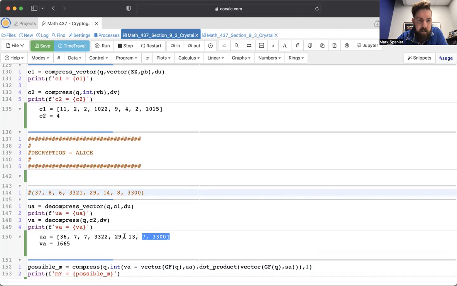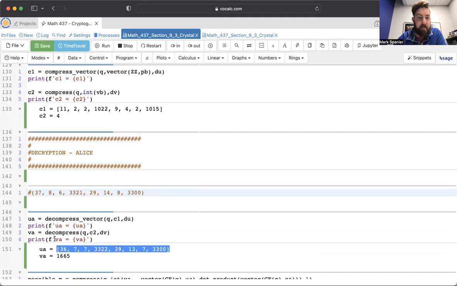You can see that the decompressed version is not exact. We got a couple of little onesies that we're off by. So 36 to 37, 7 to 8, 7 to 6, 2 to 3, and so on. 29 matches perfectly with 29. The 14 and 13, 8 and 7, and the last one matches perfectly as well. So you can see that it's a little bit off on how some of that panned out.